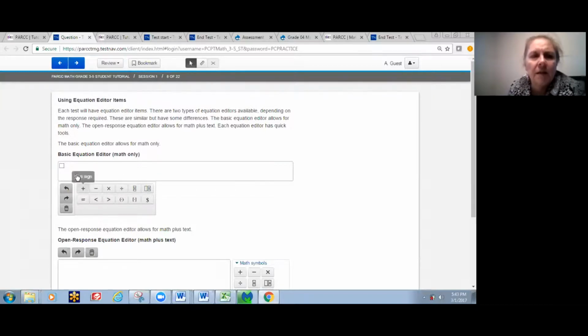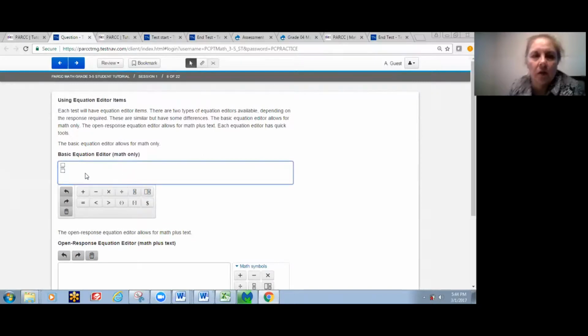In the basic editor, notice on both of these, they have the same features: an undo feature and a redo feature. In case they've erased something, instead of having to type it all again, they can just hit the redo feature. The trash can allows them to clear everything that they've written. A feature that I really want you to see is the fraction feature.